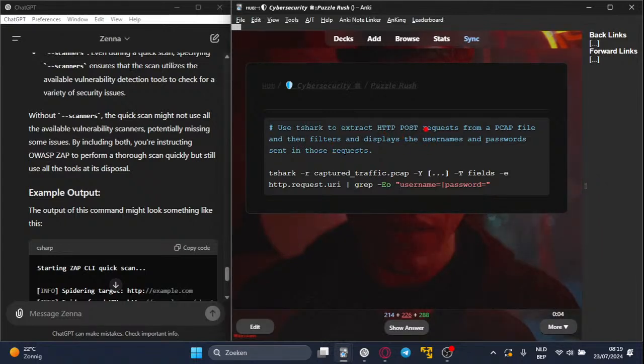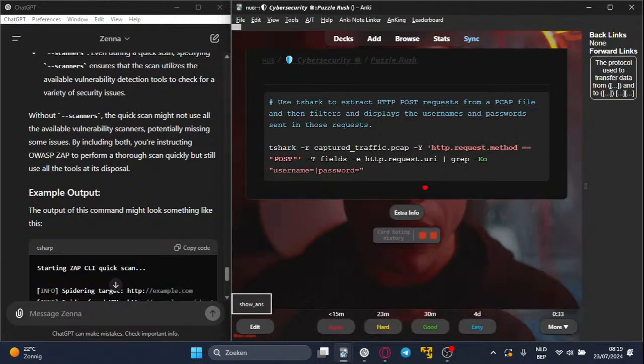Use tshark to extract HTTP POST requests from a PCAP file. Right. That makes sense. For it, quotation mark, http.request.method equals POST. Yeah.